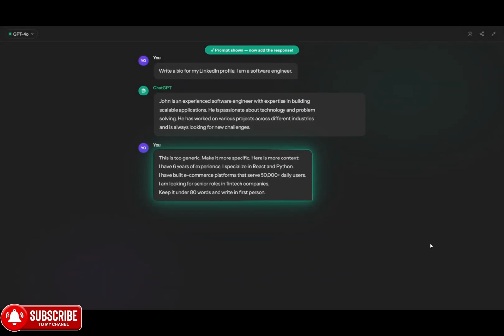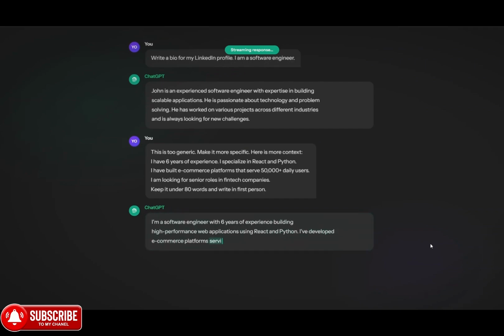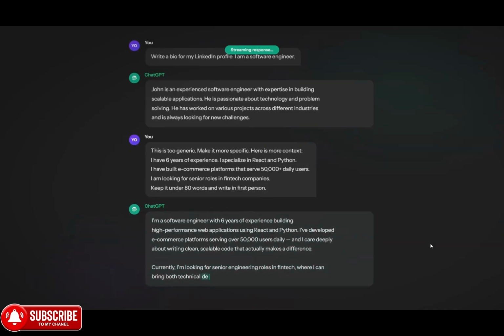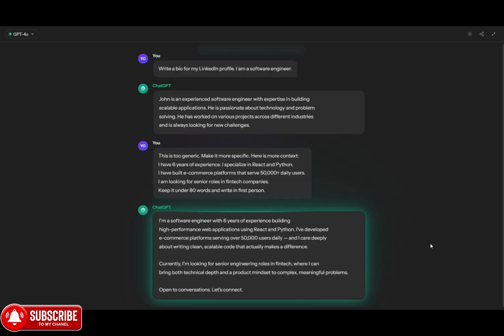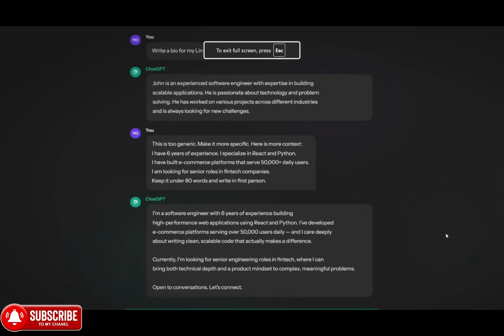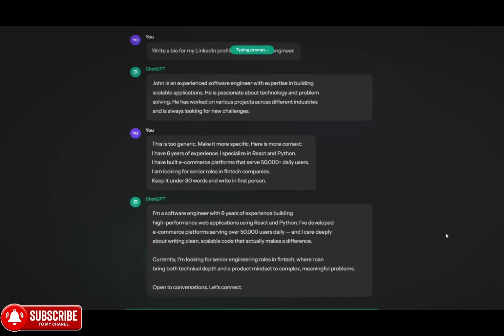Just hit enter. I'm a software engineer with 6 years of experience building high-performance web applications using React and Python. I have developed e-commerce platforms serving over 50,000 users daily. I care deeply about writing clean, scalable code that actually makes a difference. Currently, I'm looking for senior engineering roles in fintech where I can bring both technical depth and product mindset to complex, meaningful problems. Open to conversation. Let's connect.